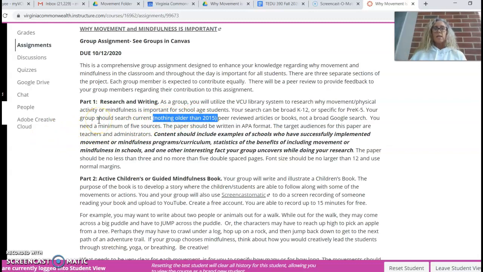The contents or the requirements for your paper are in here, so you're going to do basically an overview of why either movement or mindfulness is important. You're going to think about and include right here in bold examples of other schools that have implemented a movement or mindfulness program or curriculum. Give us some of the statistical information about the success or hindrances of that implementation, and then be sure to provide us with one interesting piece of information that you found was kind of a like, oh wow, I didn't think about this, as you are doing your research.